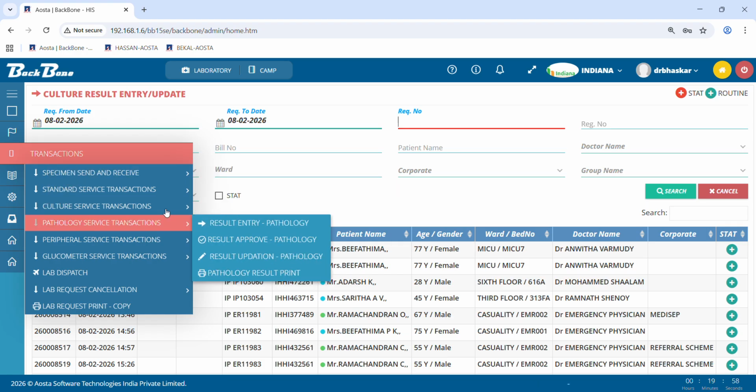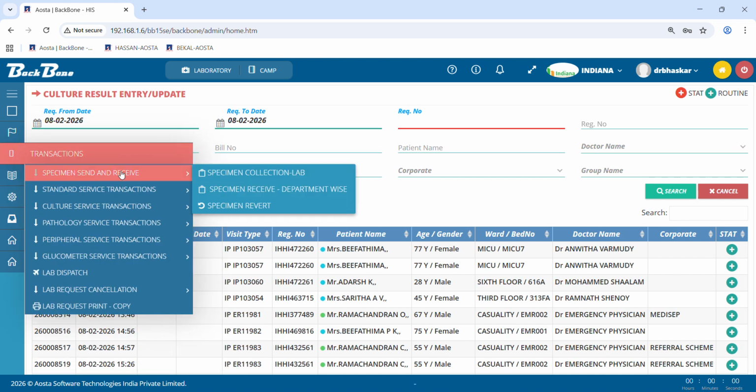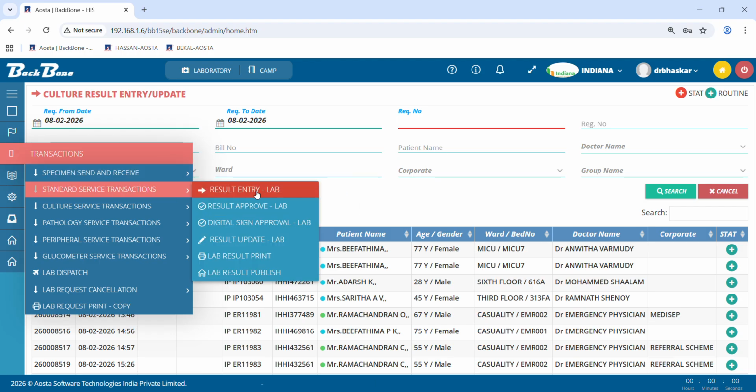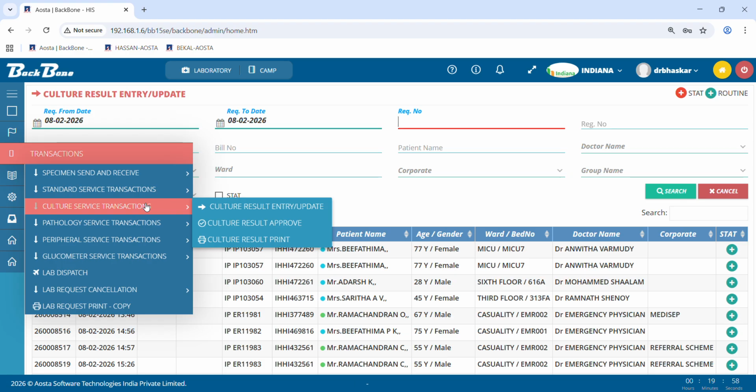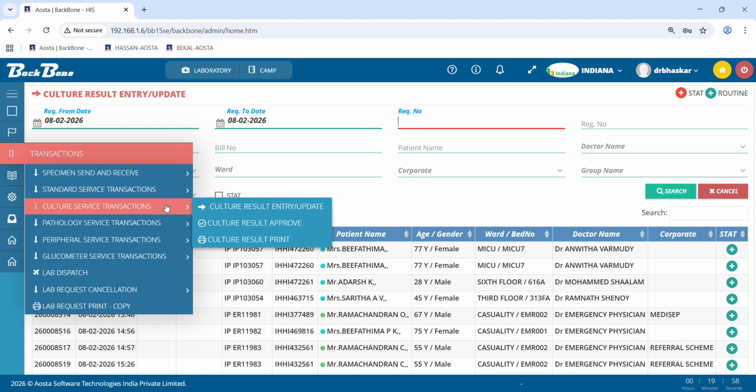So this is the flow in our laboratory. First the sample comes to the specimen collection, you receive it, and then it will come to the result entry. So you enter it, you approve it, and you can take a print. If it is a microbiology, then from the department wise receive, it will directly go to the culture entry, and then approval, and then print.